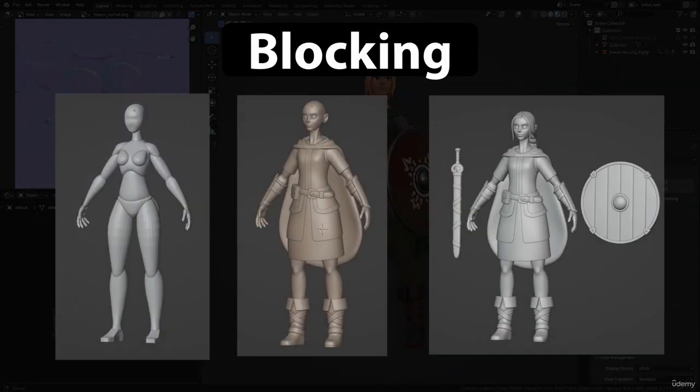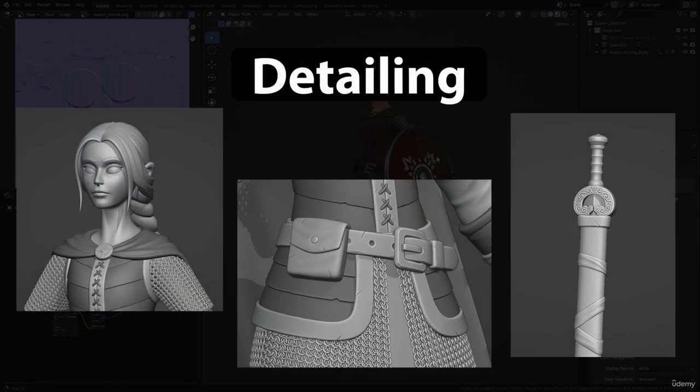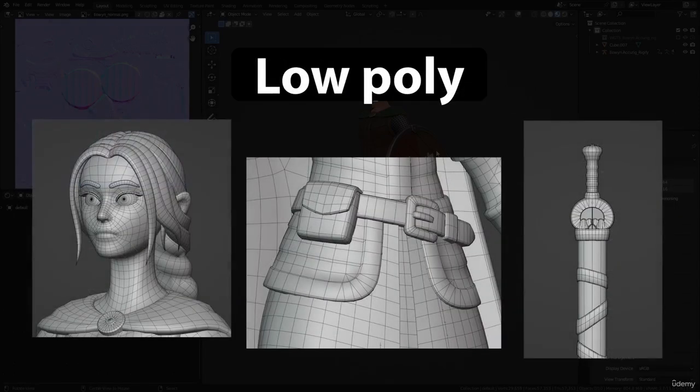We started by creating our character with very basic silhouettes, what we call blocking. Then we were detailing, polishing all this blocking, and adding details to all the pieces. Then we optimized the low poly model to be able to extract the UVs and be able to apply animations.